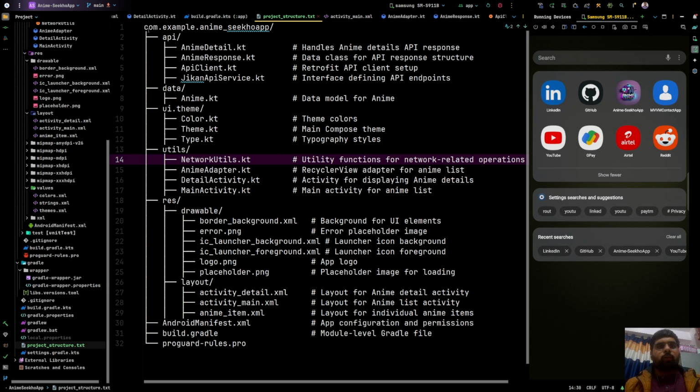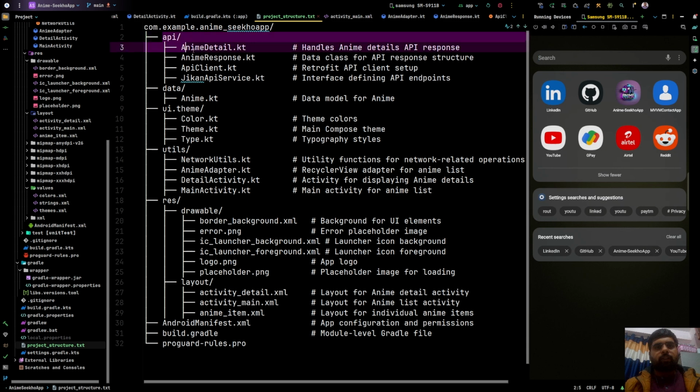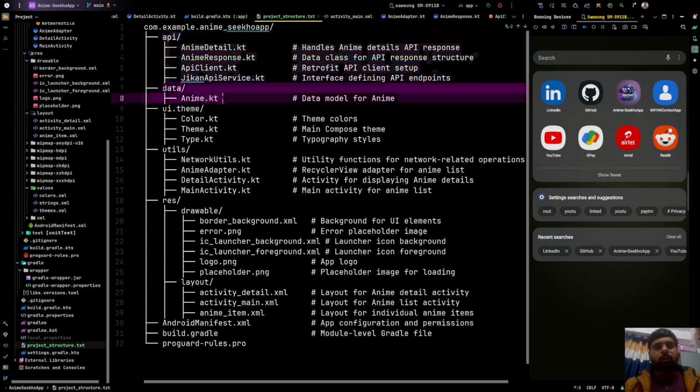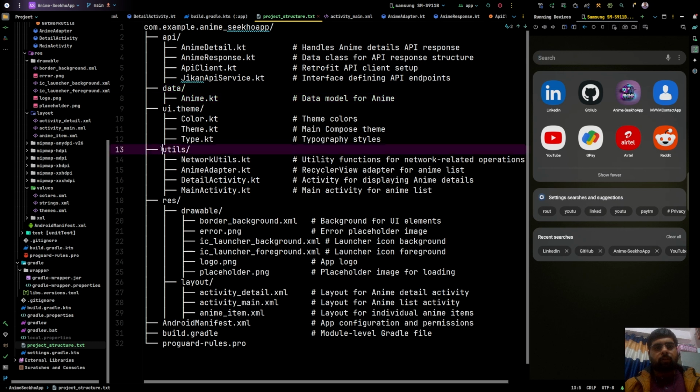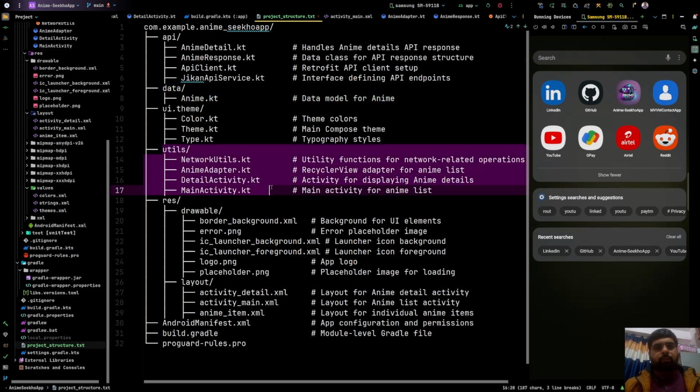First of all, this is the project structure of the assignment. I've used these classes for the API to fetch the data from the API. This is a data class. This is our utilities that I've used in the project.